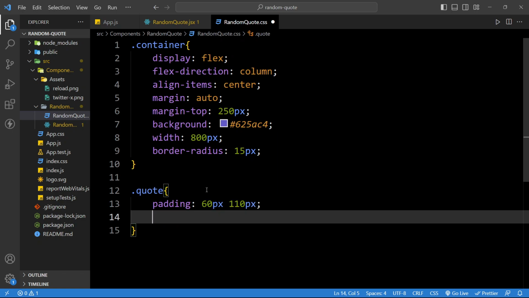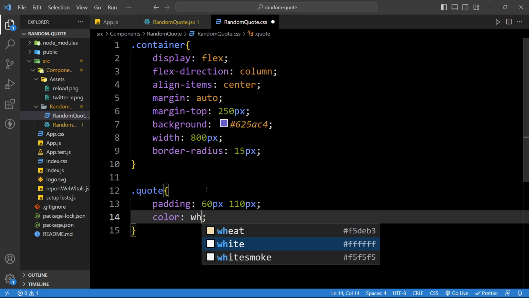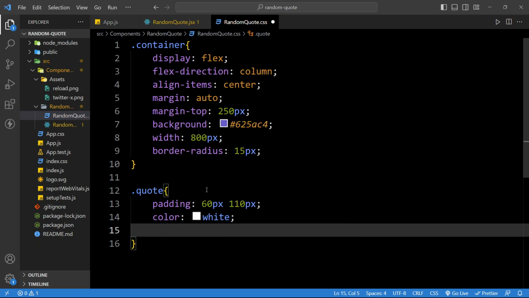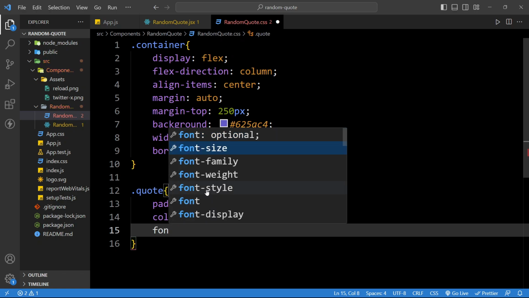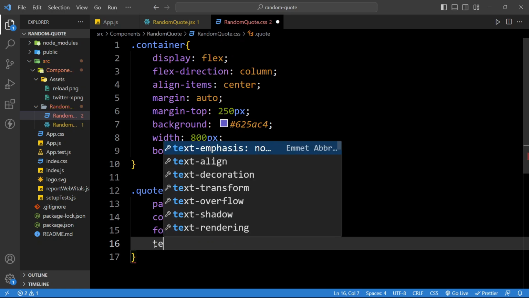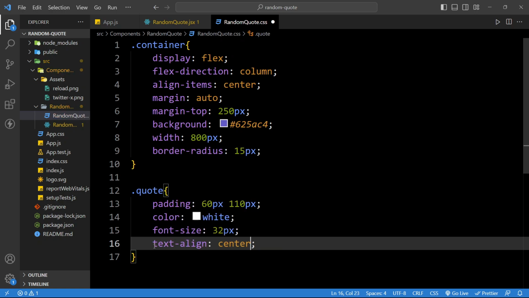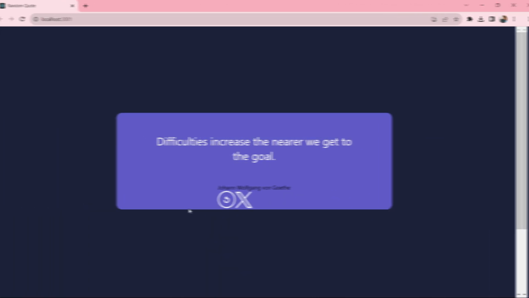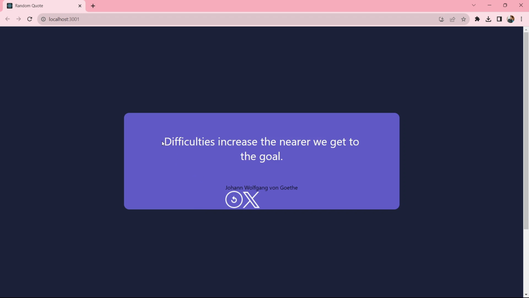Color white. Font size 32 pixels. Text align center. Now we will save it. Now I had increased the text size of the quote and given padding of 60 pixels from up and down and 110 pixels from left and right, and also provided color white.